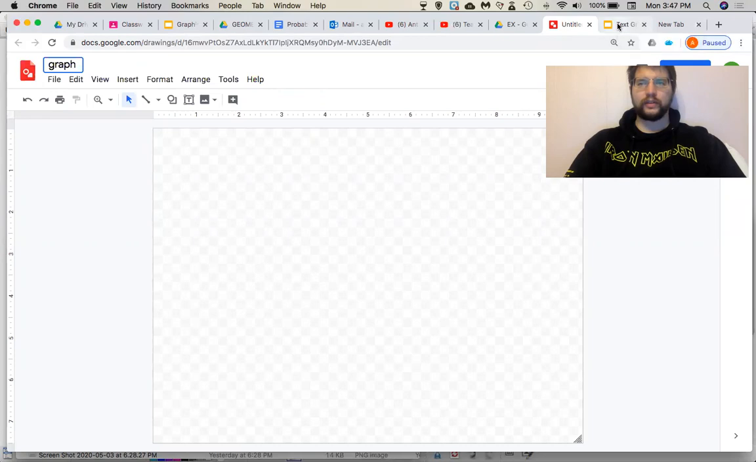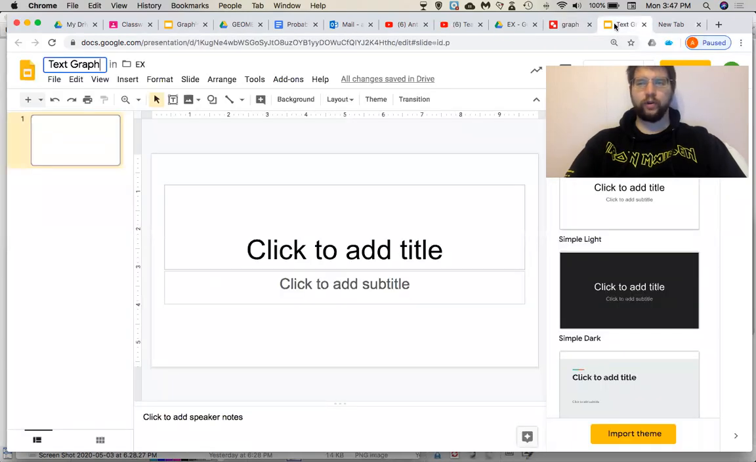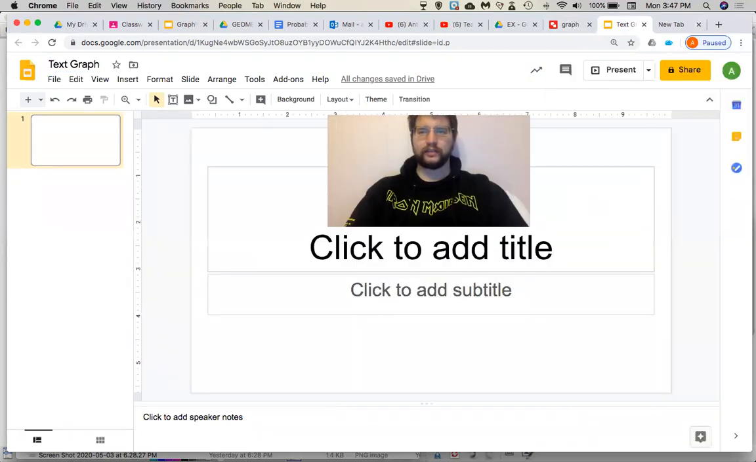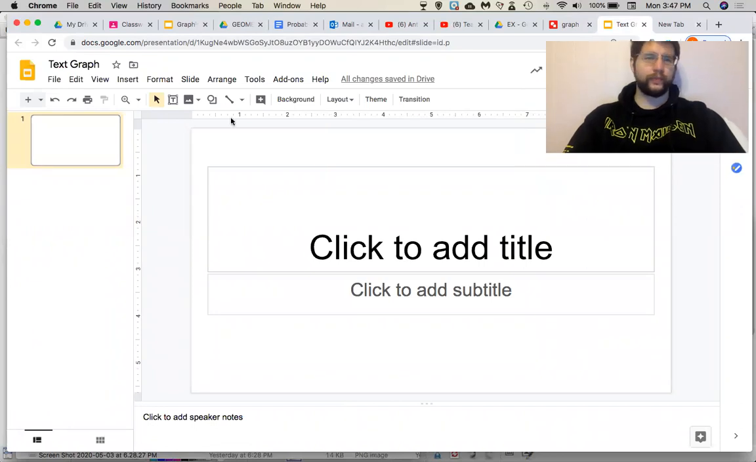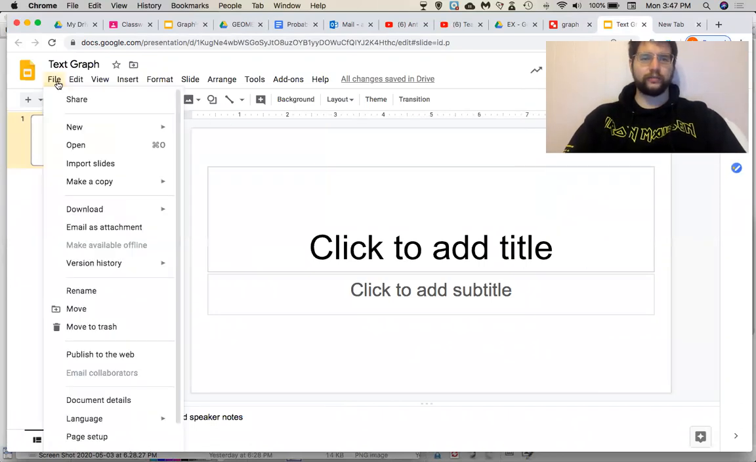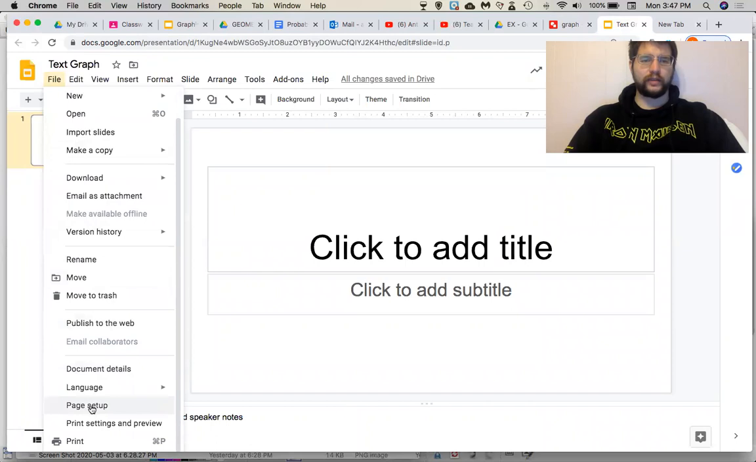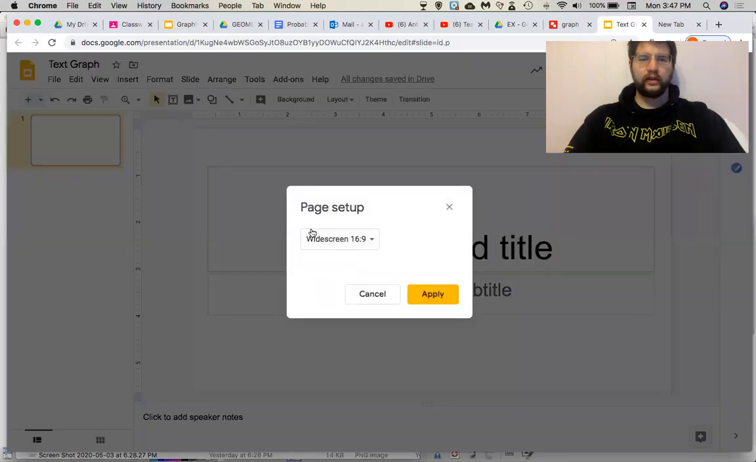Now, what we need to do is go to your Google Slide. And first, we need to format this drawing so it matches your Google Slide. So I'm going to X out this themes panel because it's doing nothing but being in the way. Go to File, Page Setup, and look at this right here. This is what we need to know.